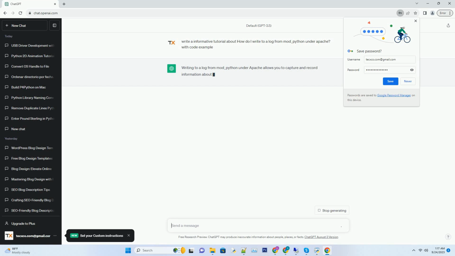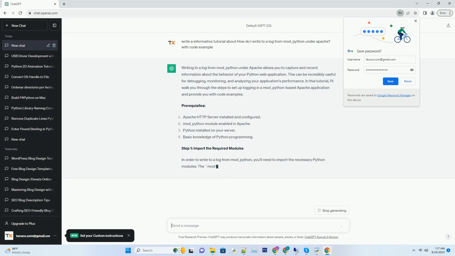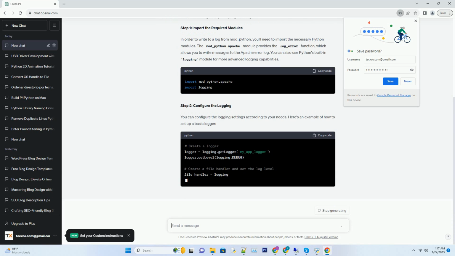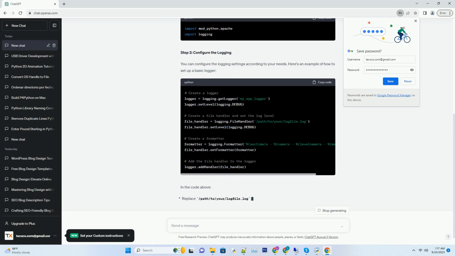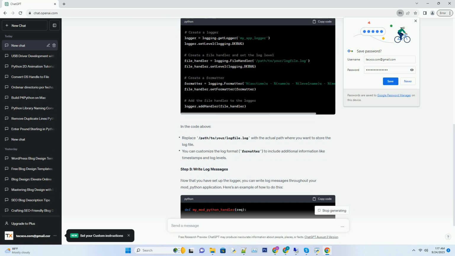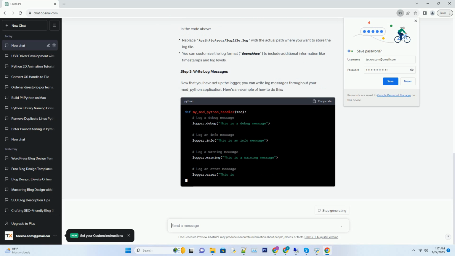Writing to a log from mod_python_apache allows you to capture and record information about the behavior of your Python web application. This can be incredibly useful for debugging, monitoring, and analyzing your application's performance. In this tutorial, I'll walk you through the steps to set up logging in a mod_Python-based Apache application and provide you with code examples.